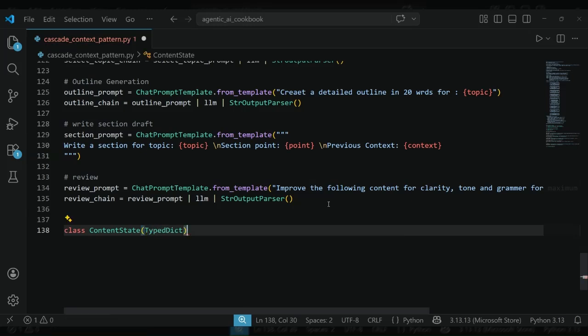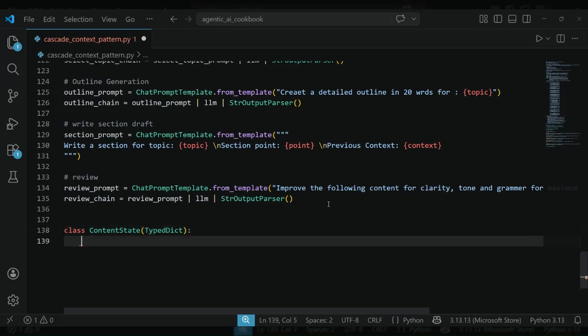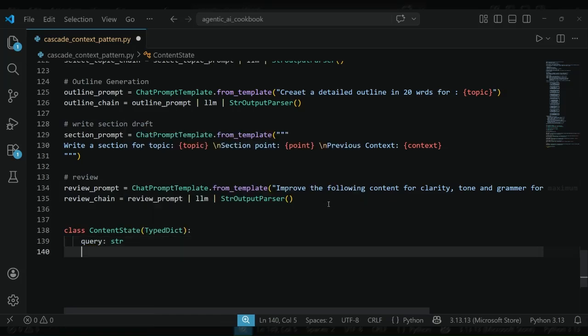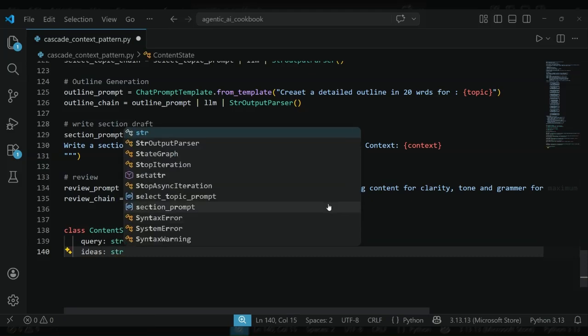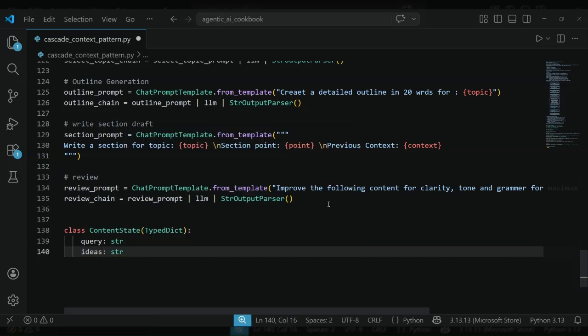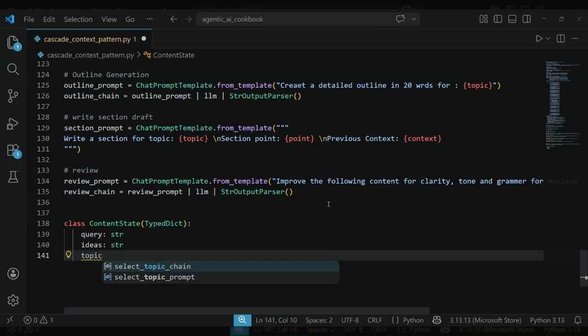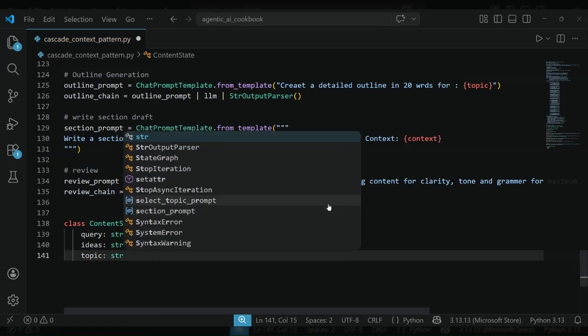Okay, what are the fields that we are going to have? First is the query that the user is going to pass. The query is a string. It's the initial query. Then we have ideas. It's again a string. It will contain the 5 topics or 5 ideas generated by an LLM. Then we have a topic. It is again a string. Now this will be the best idea selected out of 5.